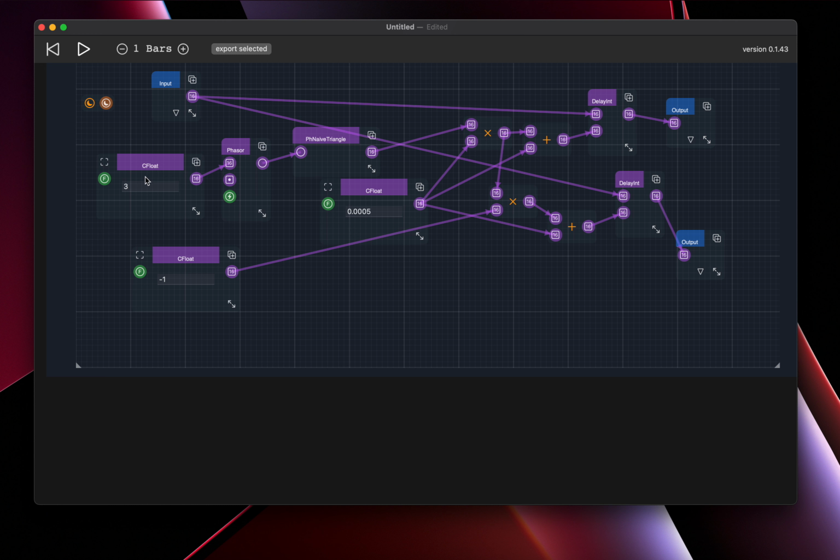So now we control frequency, like this is 3 hertz, let's say 20 hertz. This is the depth, and like this one at 0 we would have no chorus, and this one at something like 0.0005 has some depth, but this frequency is too high, so I'll put this at 3.